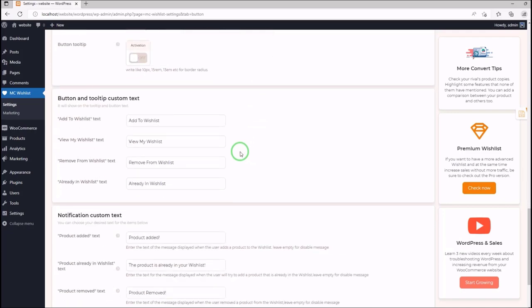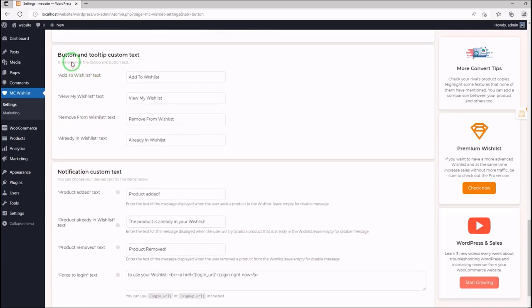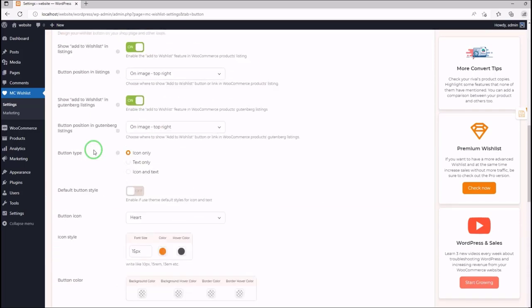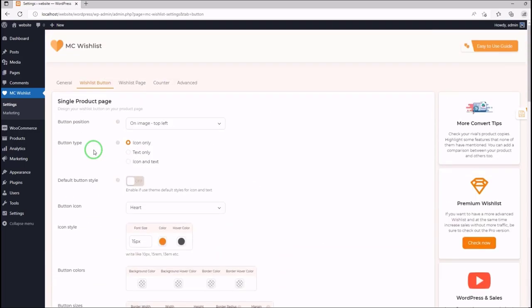And in the last two boxes we have options to customize all of the text we have for the button or tooltip. And in the last box we have a whole box for customizing the notification text, for example product added or forced to login, and some other options for the notifications.